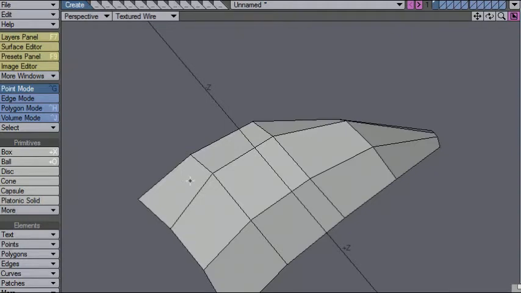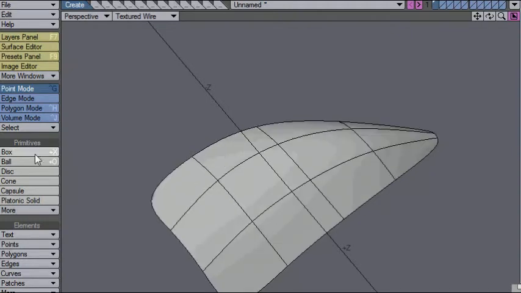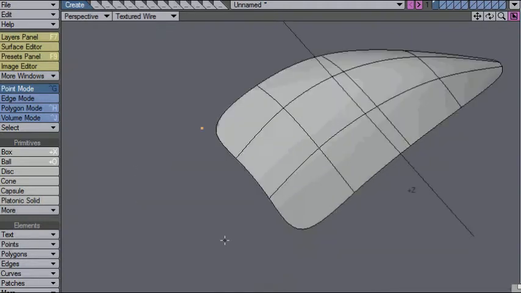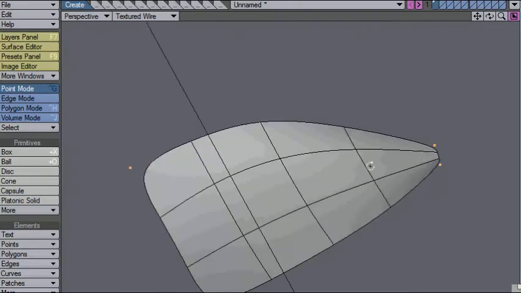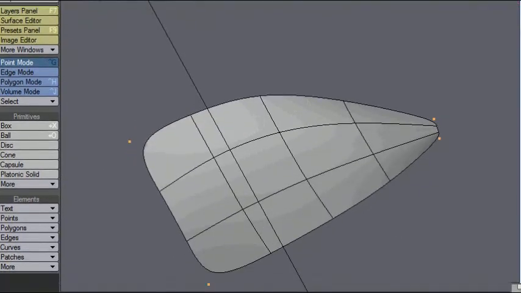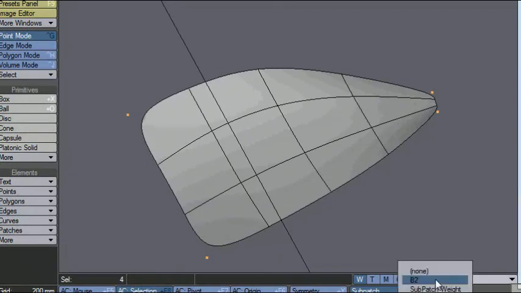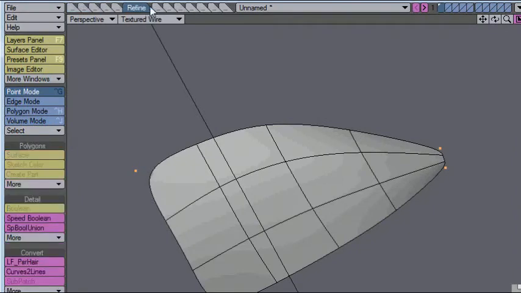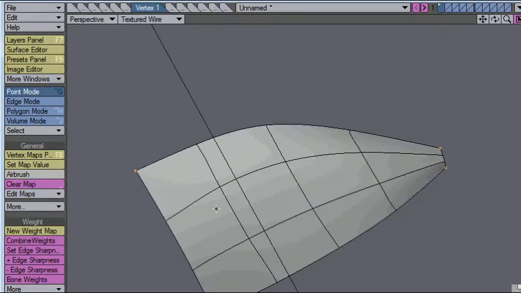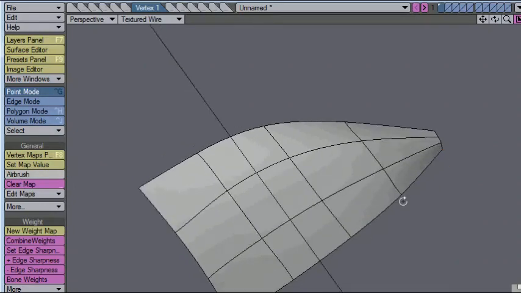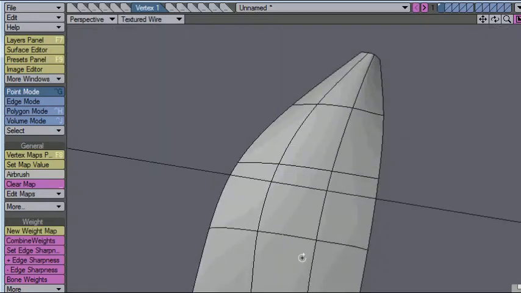And I'm going to subdivide it. I didn't try this last time, I'm going to try this now. I'm going to select these four corners and go to subpatch weight. That way it sharpens those corners instead of them coming out rounded. So I think that might help.